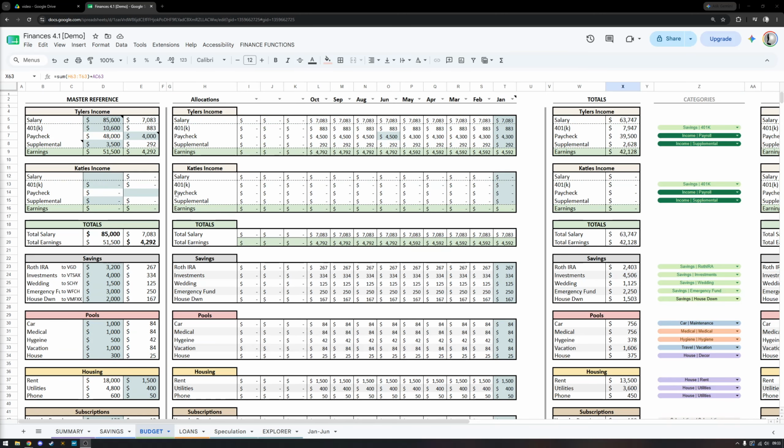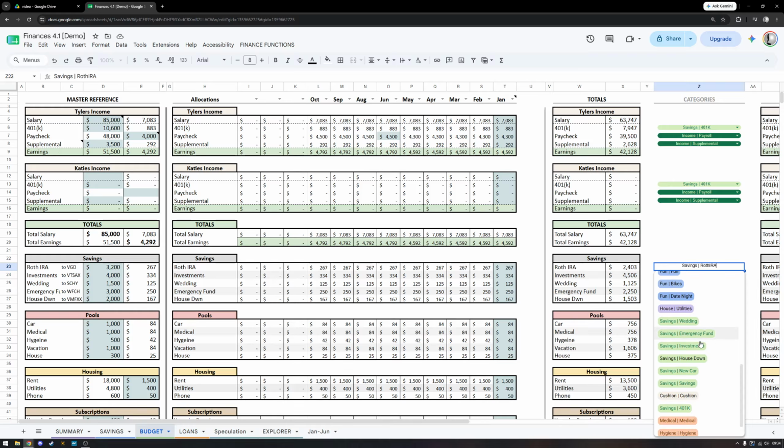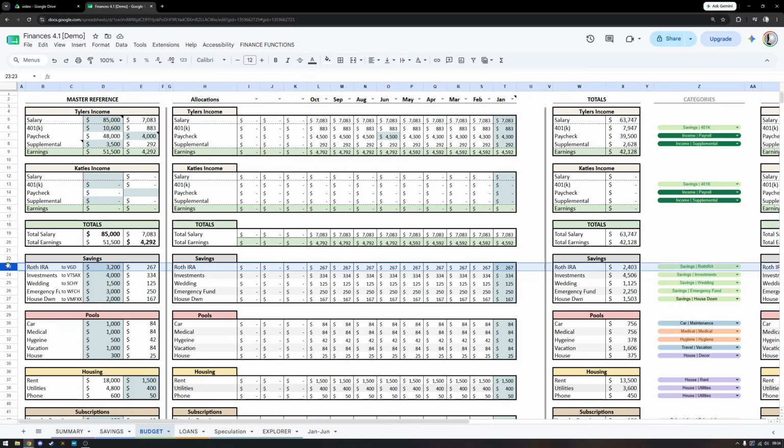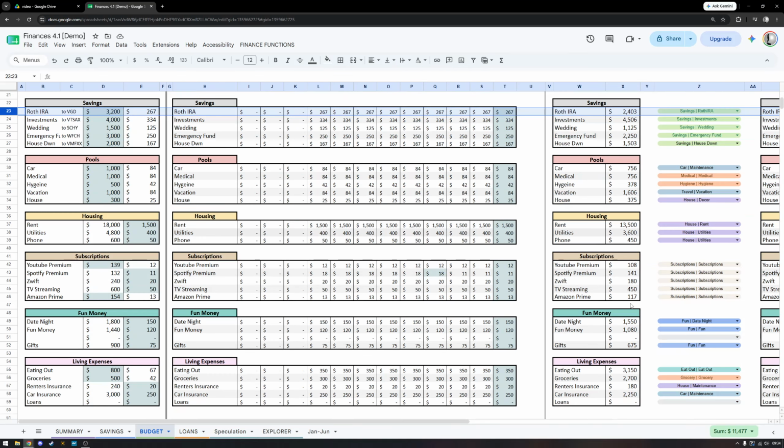You can see that the spreadsheet is based on categories and subcategory budgeting. So for each line item in this master budget, we can assign it a category. So the savings Roth IRA is associated with the master category savings, comma, Roth IRA. You don't need to break this down individually for every account. You can see that all of these subscriptions are just based on the subscriptions category, and that's plenty of detail for me.